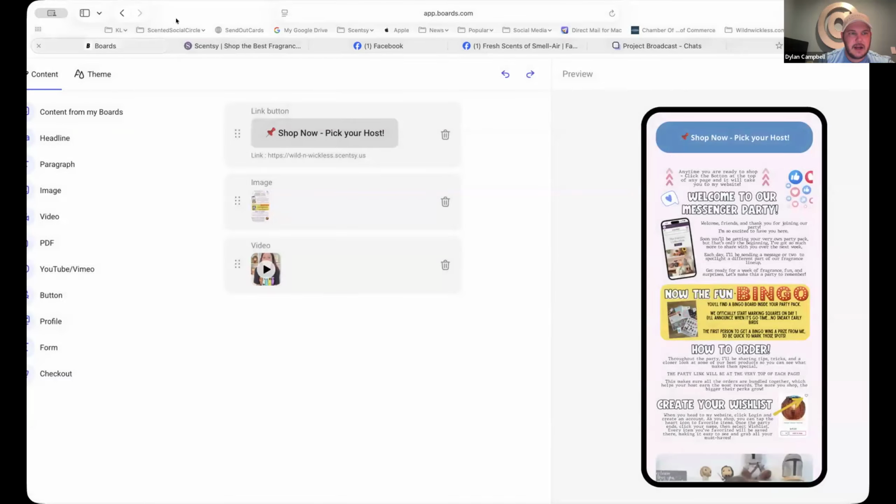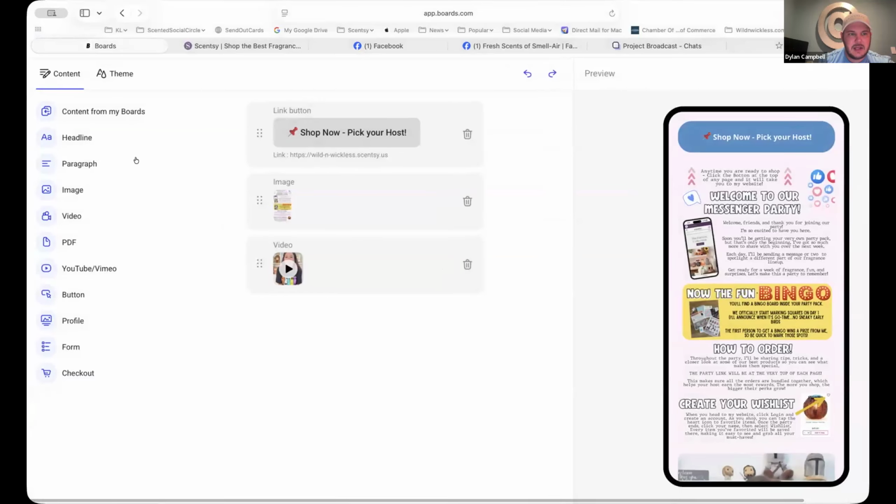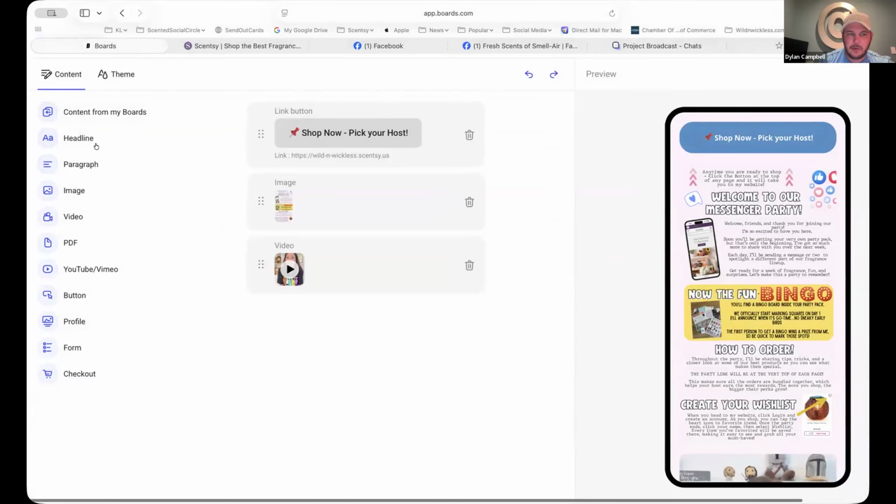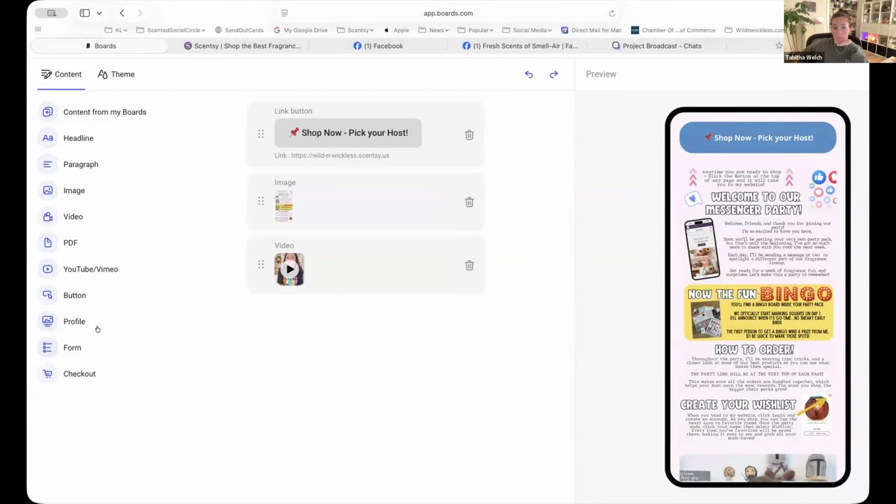So all of these things over here on the side are things that you can add in. You can add content from your boards if you have something else, a headline, a paragraph, whatever you want to add. Another button if you think a button is needed somewhere else. And the profile button is the very top link. That's what that's called, the button.